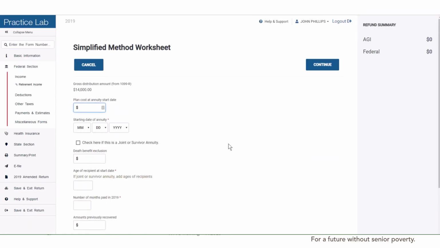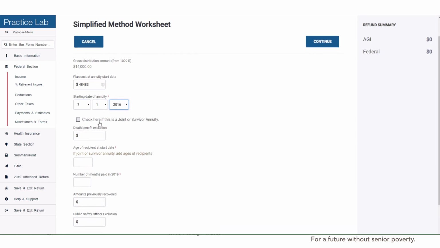Okay, here you have a worksheet. It tells you the gross distribution amount is $14,000. The plan cost at annuity start date is the amount that he contributed over the course of his employment, $48,483. The start date of the annuity is July 1st, 2016. Click here if this is a joint or survivor annuity, and it is.